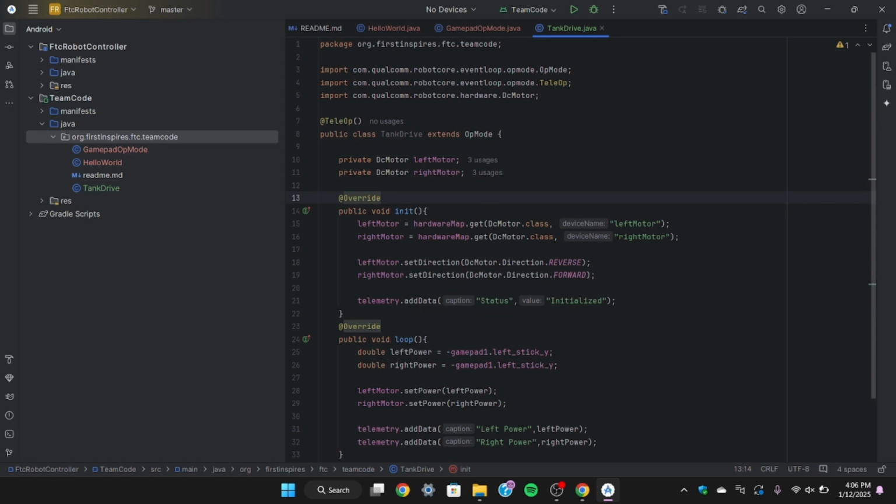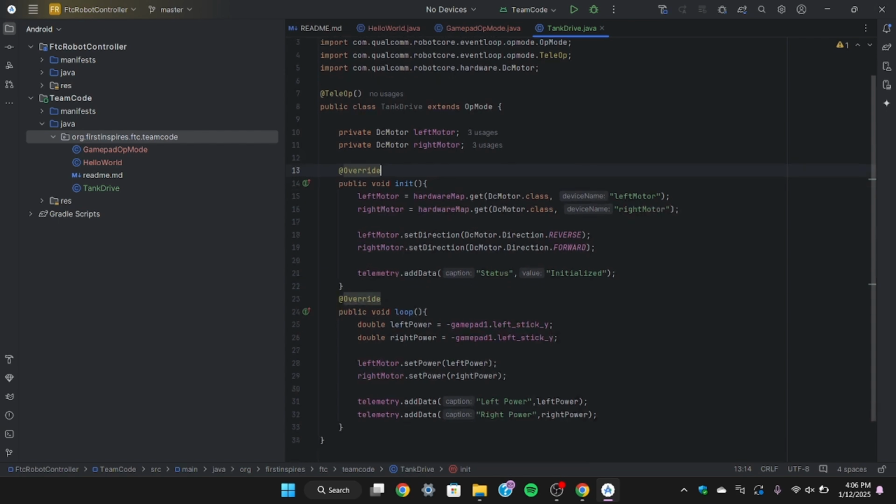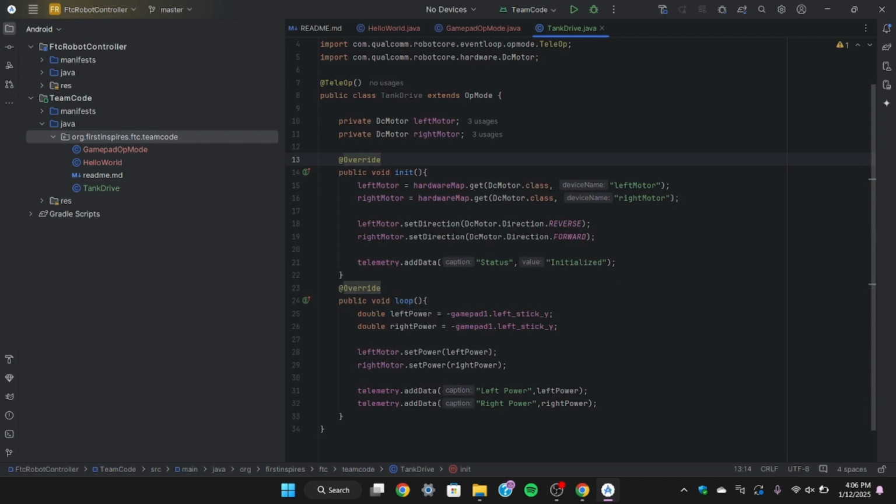Then, using the class DcMotor, we can declare the motor objects by adding private DcMotor leftMotor and private DcMotor rightMotor. Then, again, we'll create our init method with @Override and public void init. Now, we'll initialize the hardware variables. To the variable leftMotor, assign hardwareMap.get in brackets DcMotor.class, the string "leftMotor", and then close the brackets. Do the same for the right motor. Please note that the names of the strings, such as leftMotor and rightMotor, must correspond to the names in the robot configuration file on the driver station.